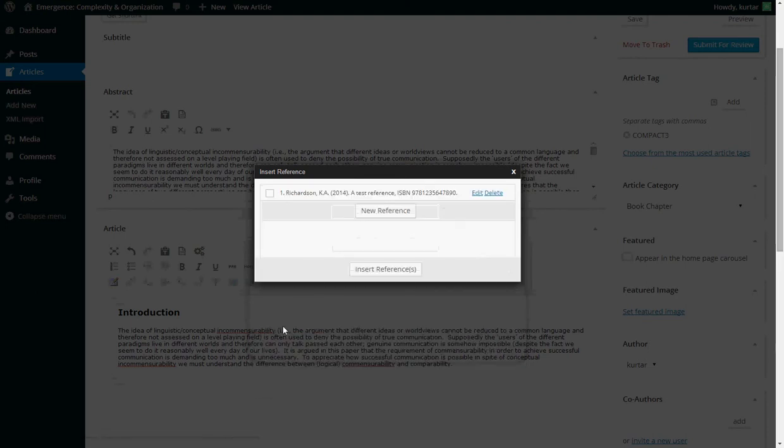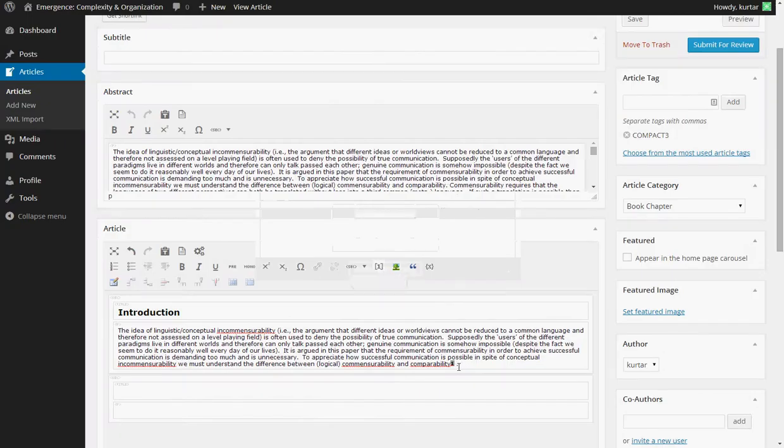Save that reference, select it, and insert the reference, and we can see here where the reference has been indicated. There's a space afterwards that sometimes gets inserted. I can clear that.